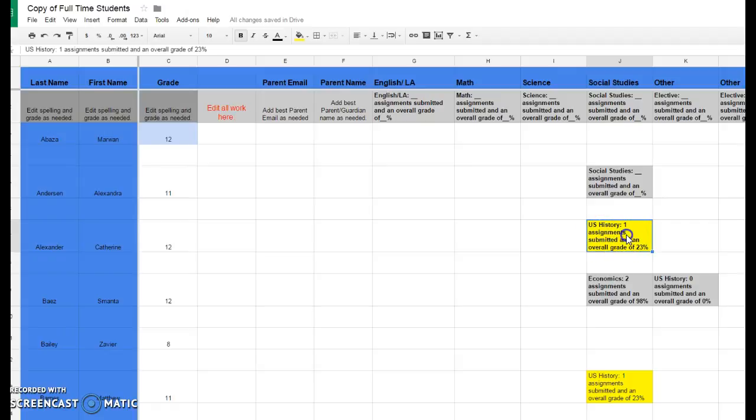So 1 assignment, which I need to take the S off. There's 1 hiccup. Submitted in an overall average of 23. I changed it to yellow. That's going to catch my eye; I know the student's off pace. So there's going to be 2 colors in here, yellow or gray. If they're on pace, let's just leave gray, and if they're yellow, then I know that they're off pace. Then here I did the same thing for my economics course. I copied it and changed the word to economics. I put 2 assignments, submitted in an overall grade of 98%. So same verbiage. You just change a couple of things, and then it's going to fit into my mail merge.